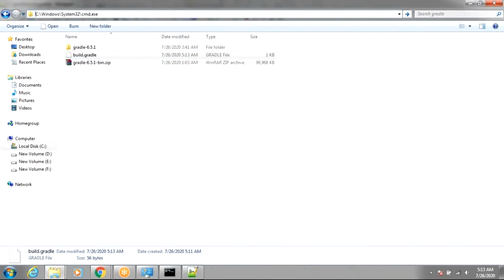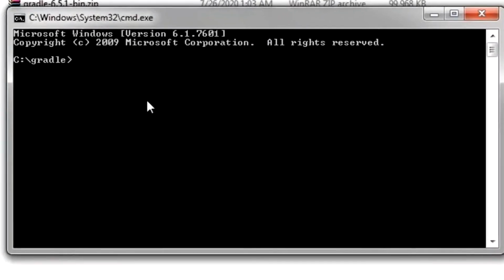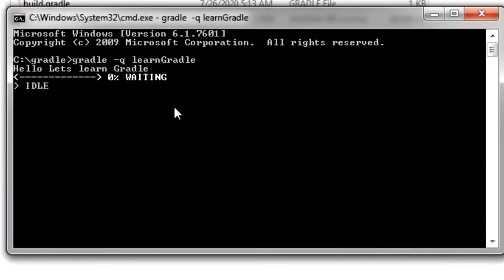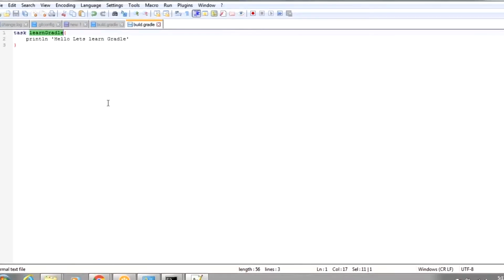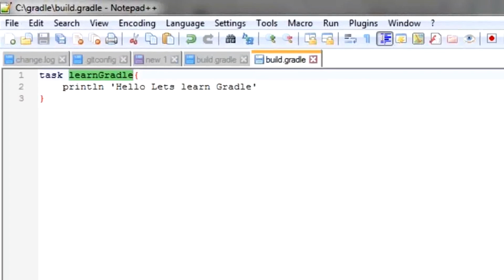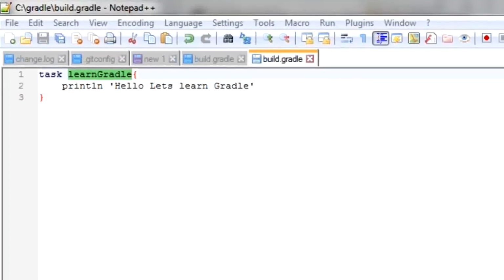Let me open the command prompt and type gradle -q and the task name. My task name is learnGradle. Let me press enter. Here we can see the response, hello, let's learn Gradle. So it is printing, and we are able to execute one custom task. This is how we can execute it.